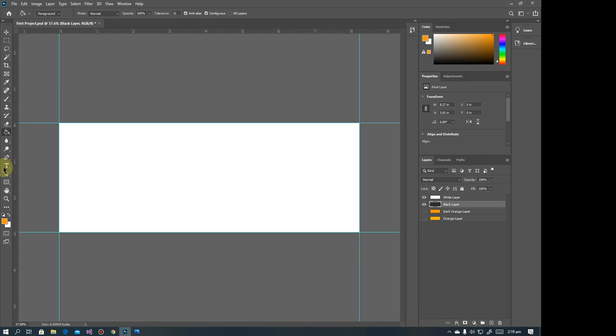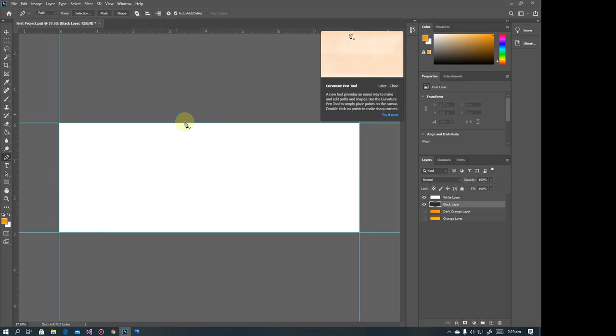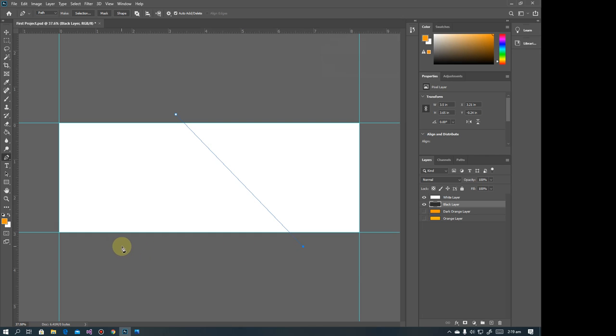We're going to use this tool called the pen tool. Click on the pen tool, click here, come here, click here, come here, click here, come here. Now we have masked out this section. These sections we have masked them out.